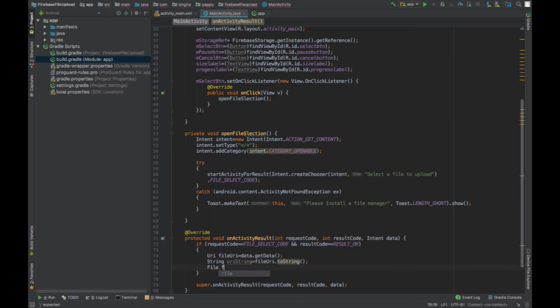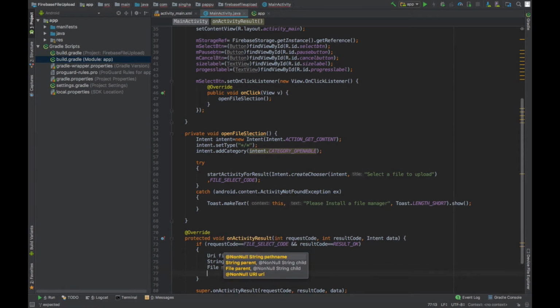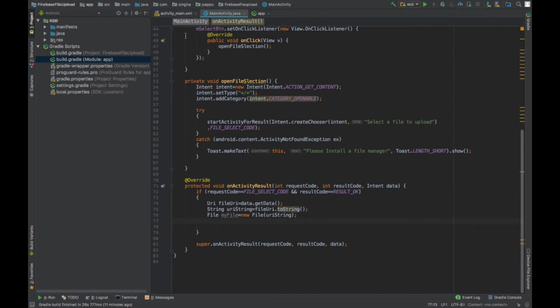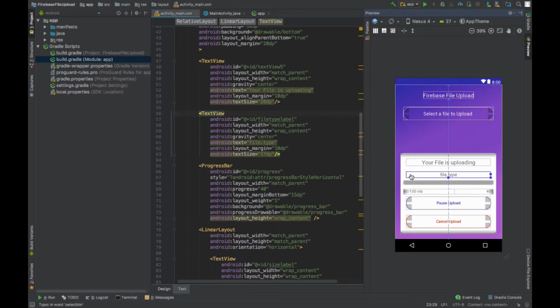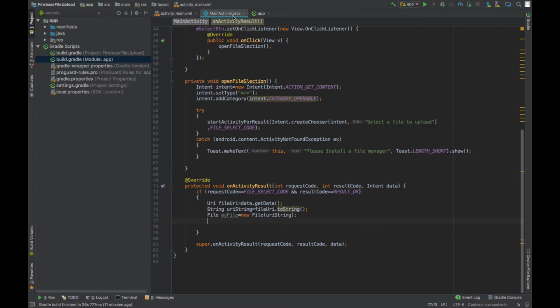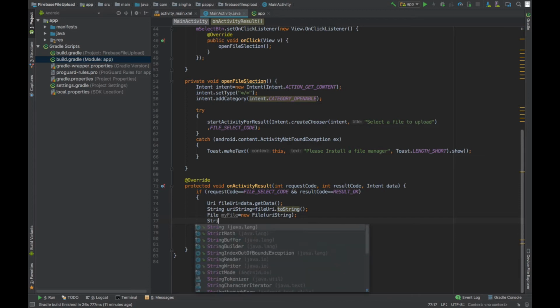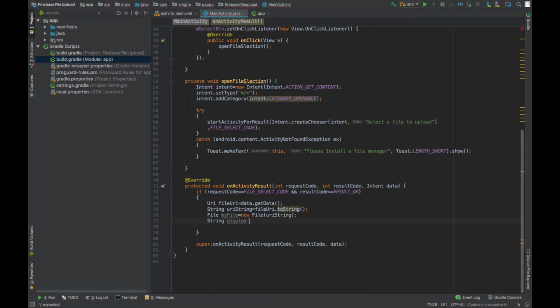Then let's create one file, my file, and the file to URI string. Now, whatever you choose from this select button, when you finish the selection, the file name will automatically appear right here. So for that we need to create one display name so that we can initialize it into the text view. For example, string display name, and just initialize it to null.